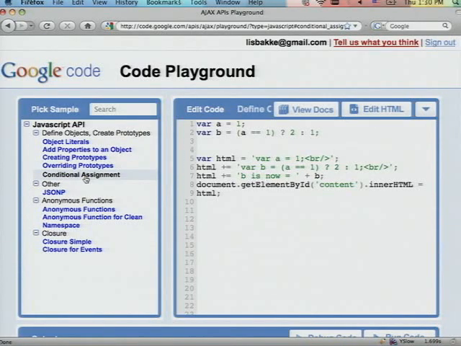Conditional assignment. This is a very simple example to show. The reason why I wanted to show it is because for those of you that don't know it, you'll see this a lot, and I think it's elegant. I really like it. All you're doing here is conditionally setting B. We're saying that if A is equal to 1, then set B to 2. Otherwise, set it to 1.